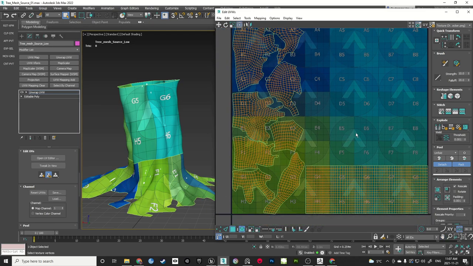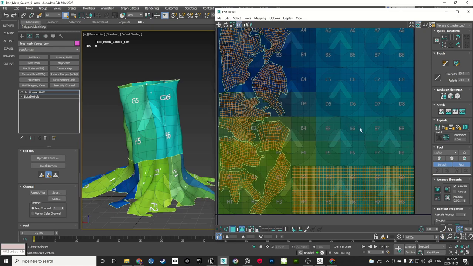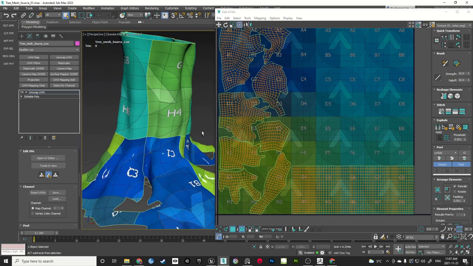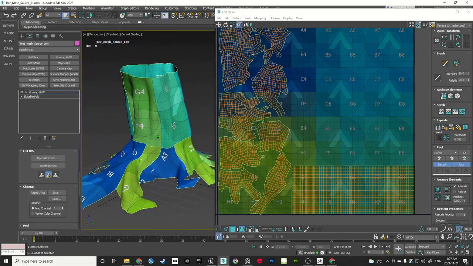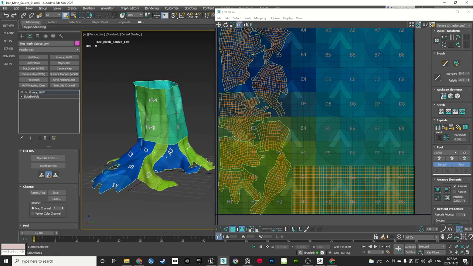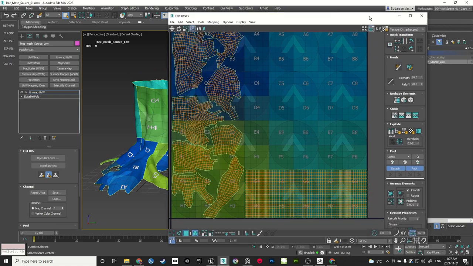So now we got a somewhat good unwrap. The pieces are all similar size. Let's try and go for a bake with this. Save it, because I'll bring this tree into Unreal just for testing. So close this for now.